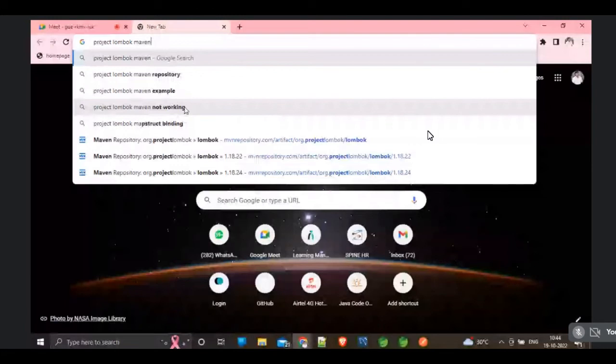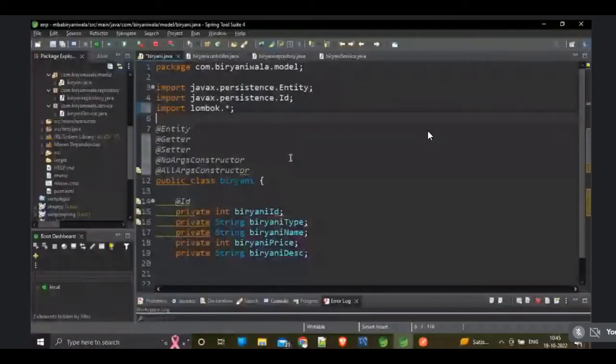Okay, and we can remove the version because we don't need any version. Spring will download the required version automatically. Done. Now we can use all our constructors and everything. See, nothing shows an error. Everything is clear, right?